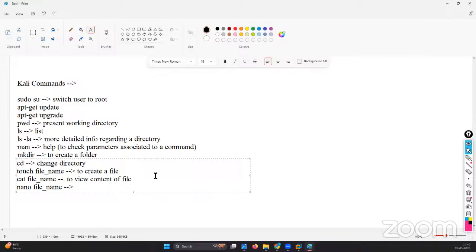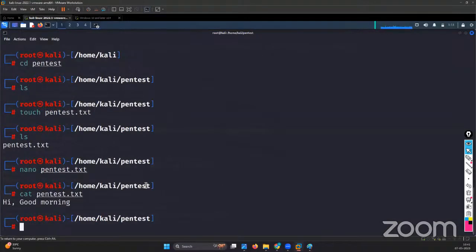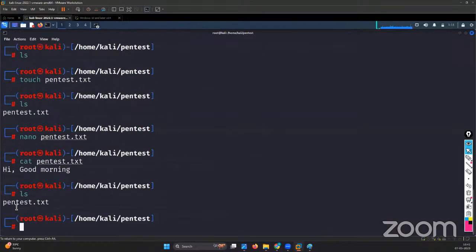Now nano is acting as a file editor. One more thing to remember, with the help of nano, you can also create a file. It's not only used to edit your files, you can also create a new file. For example, right now in this pentest directory, I only have one file, pentest.txt. If I want to create a new file without using the touch command, and edit it instantly, I will use nano morning.txt.